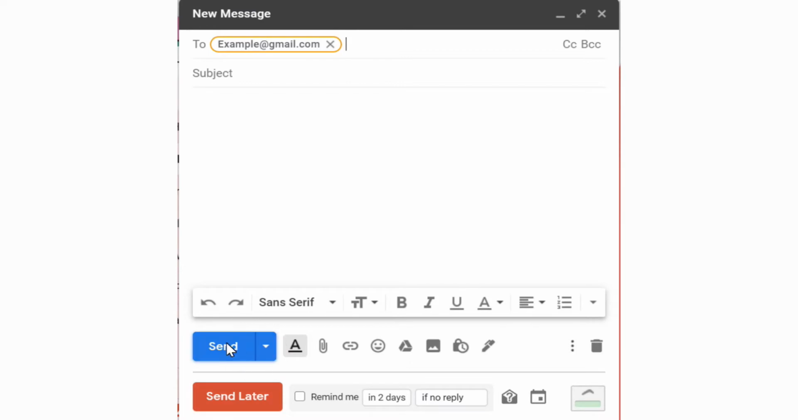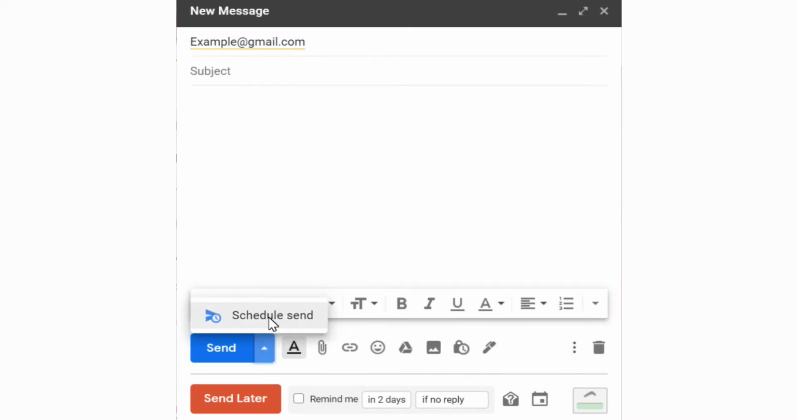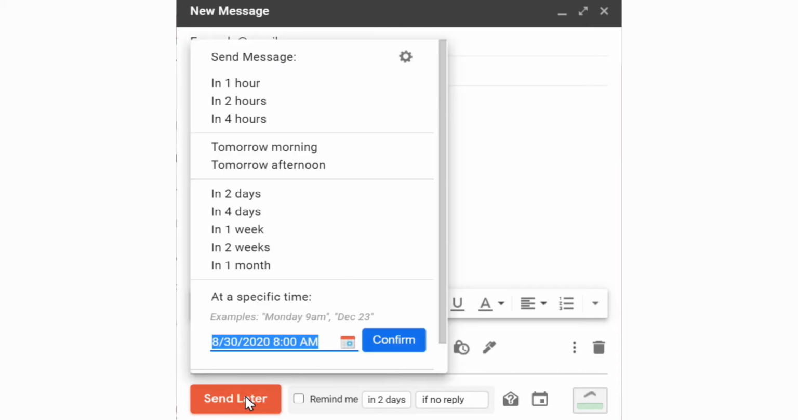And if you see down here, there are 2 buttons. It says send with a little drop down arrow and then send later. So if you click this little drop down arrow, this is for scheduled send. So you can send it at a specific time. So let's say I want to send it later on today, 6:00 p.m. today, or you can schedule it to send 9 a.m. tomorrow. So it'll send it at a specific time. And then down here, send later.